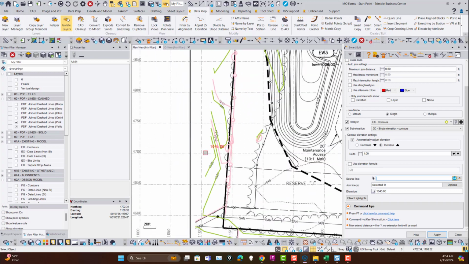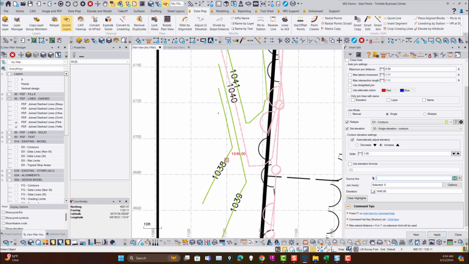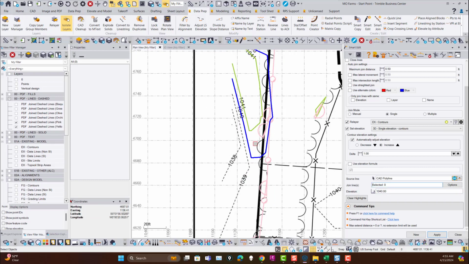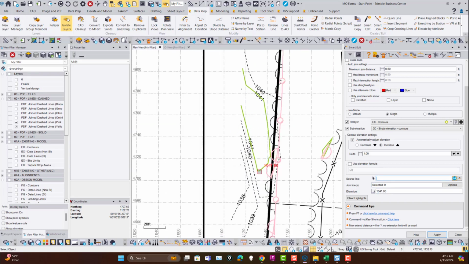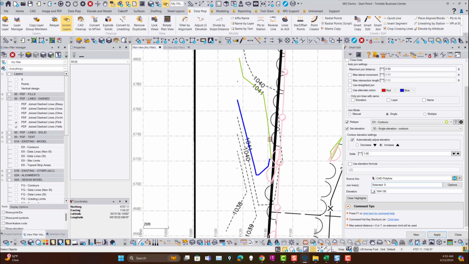Let's just finish up these ones over here. So I want to go 1038, so Shift X, 1038 resets the counter, and so 1038 and enter. 1039 and enter. 1040. Now that 1040 contour is good, and enter. 1041. This one needs joining, and enter.